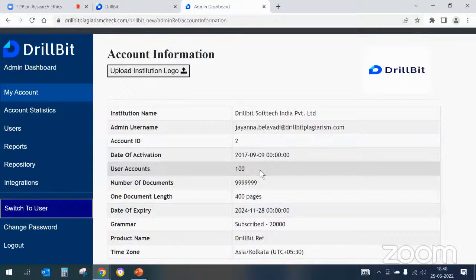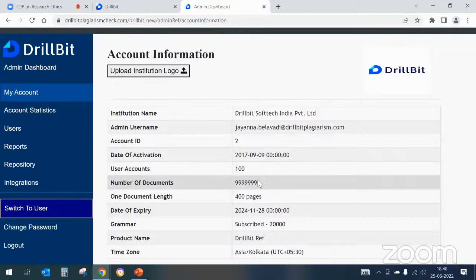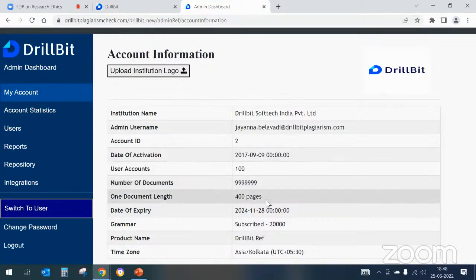For example, the institution subscribed for 10 users, 5 users, 100, 1000. So we print it here. And then the number of documents. The users can subscribe for 500 documents, 1000 documents, or unlimited. So we have many packages according to the institution size. Based on that, they can decide the package. Then document length, up to 400 pages they can check for each document. And then the date of expiry, grammar subscription.